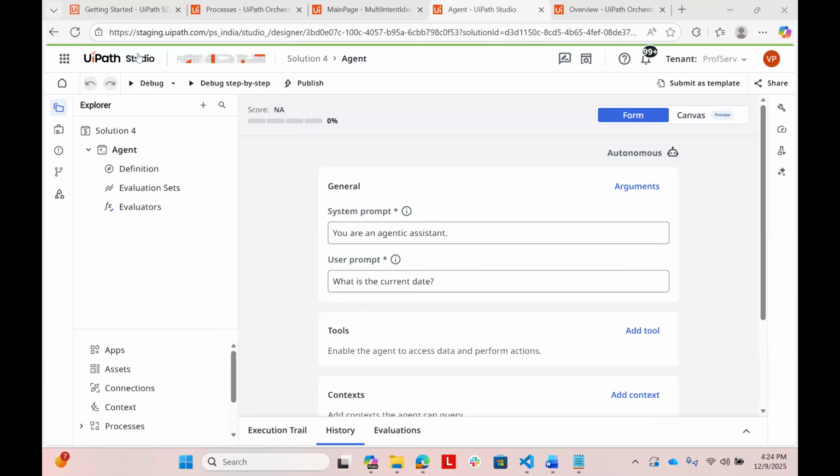You can't use it in UiPath. Currently it's not supported, so you have to make use of Langsmith.